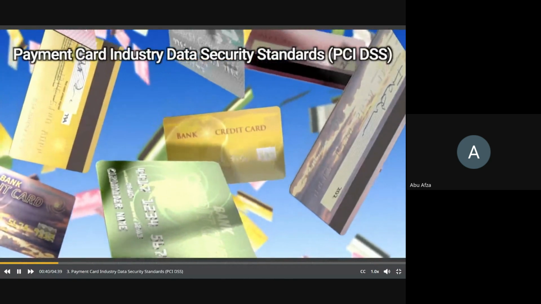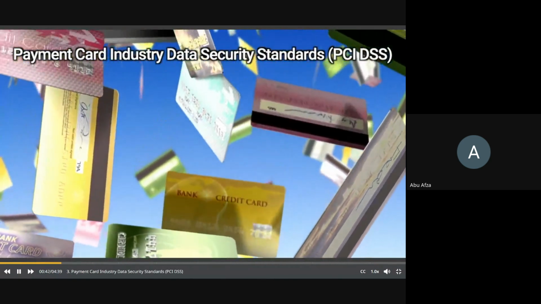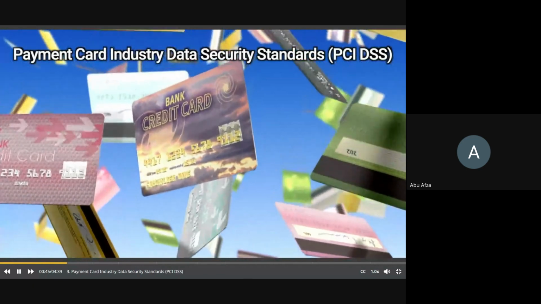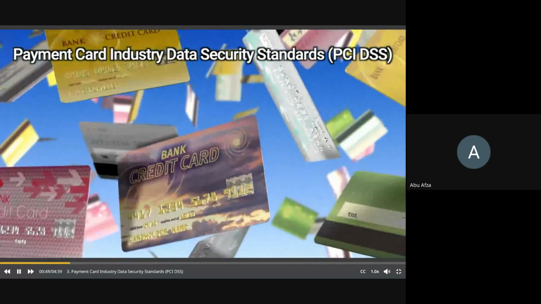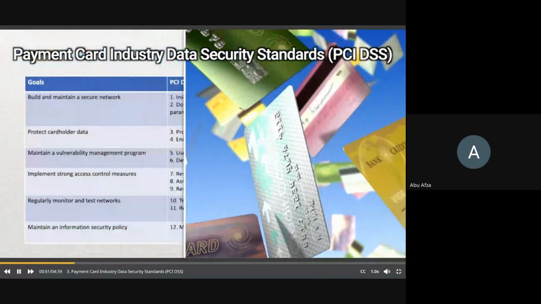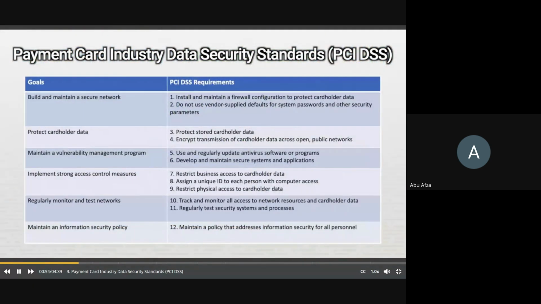Chances are you've used a credit or debit card to pay for something before. The Payment Card Industry Data Security Standards, or PCI DSS, defines the security standards for any organization that handles payment cards. The PCI DSS defines 12 requirements under 6 categories that an organization must adhere to if they want to process these cards. We have it all broken down here on this chart for you.